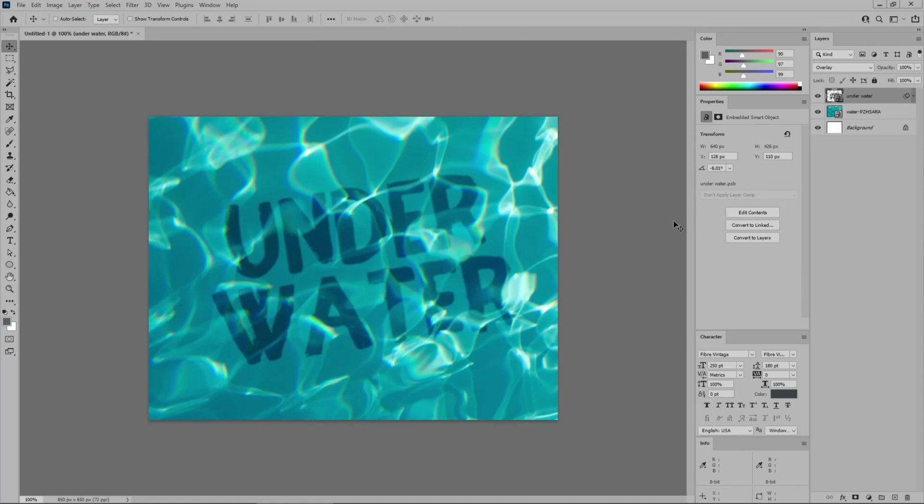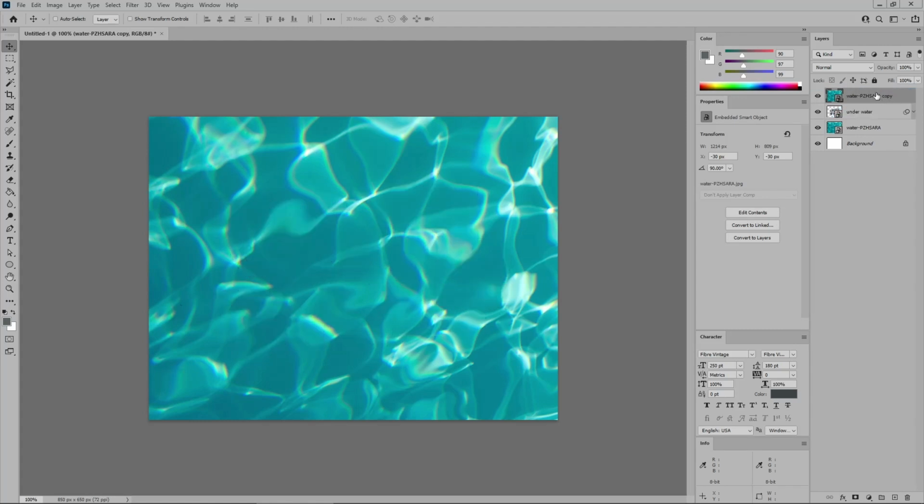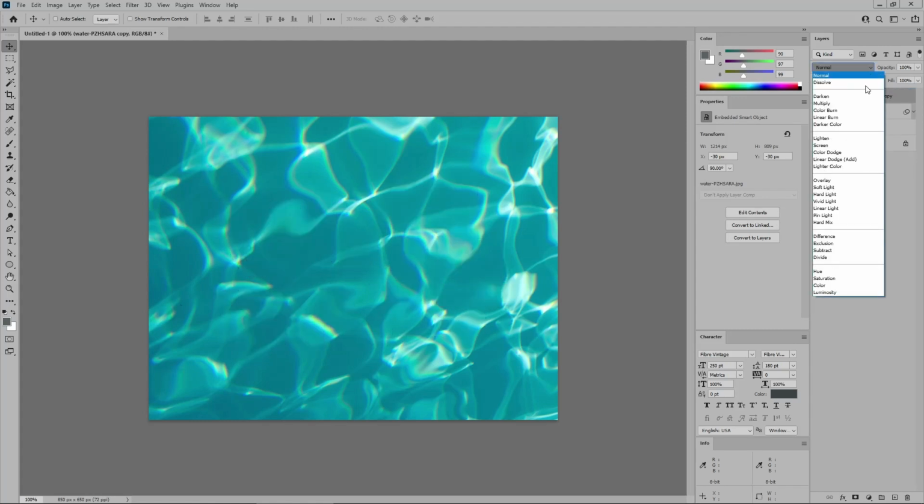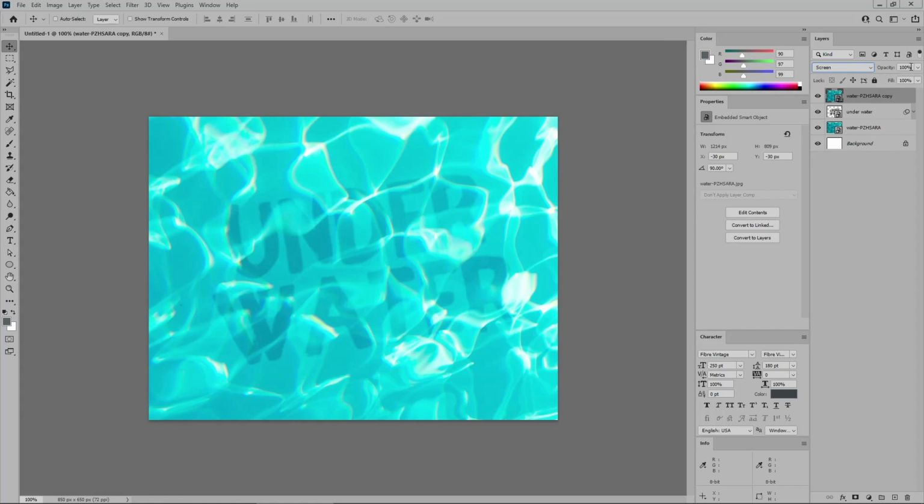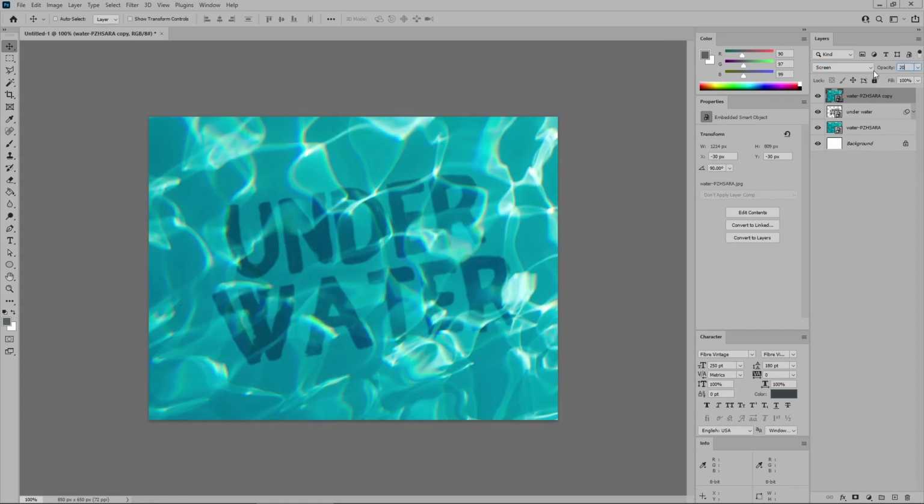For the final touch, return to the Layers panel, select your water layer and press Ctrl and J to duplicate it. Drag this copy in the top of the Layers panel. Change the blend mode of this new layer to screen. Lower the opacity to 20%, and your design is complete.